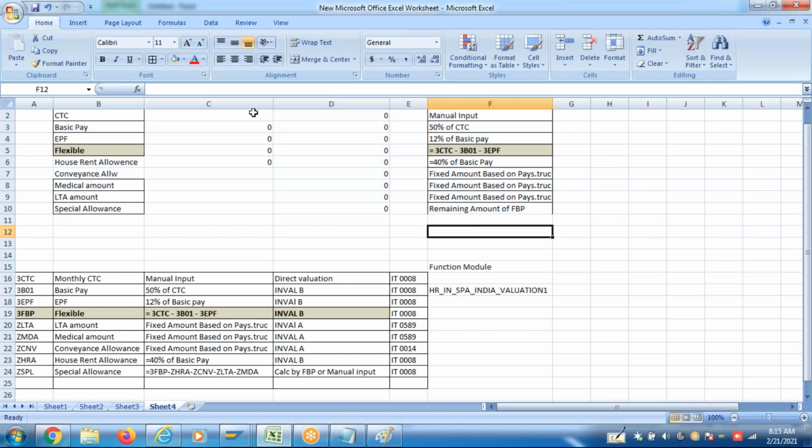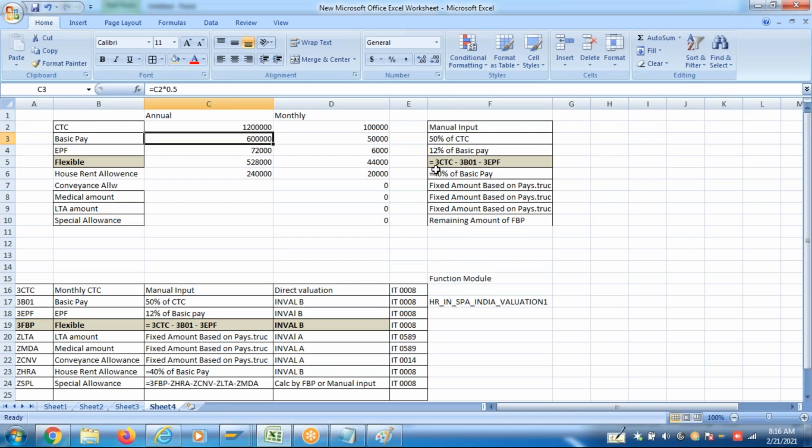Let's assume the employee's annual CTC is 12 lakhs. In that, 50% of CTC is the annual basic pay. These are annual components, guys. 50% means the annual basic pay is 6 lakhs. Then the employee provident fund value is separated, which is 12% of basic pay.